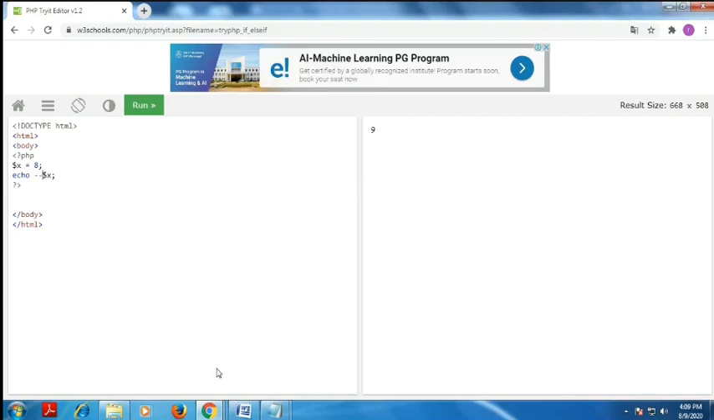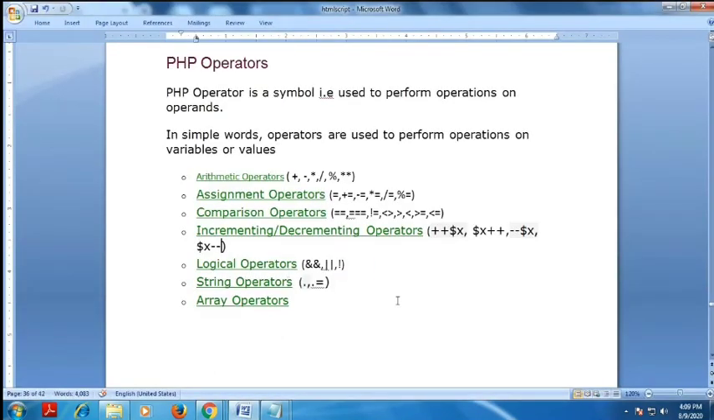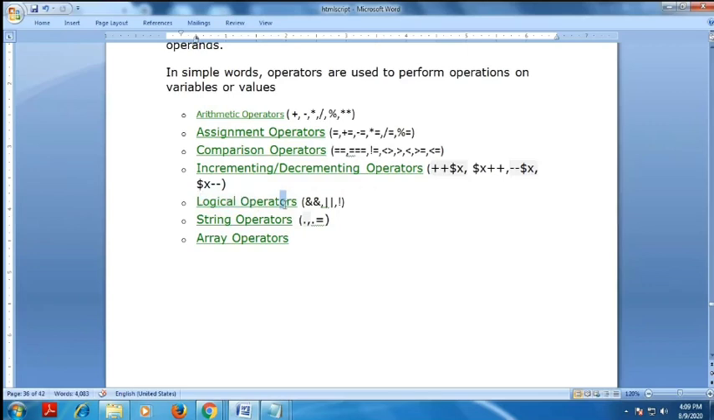Okay, this is the increment and decrement operator. Next I go for logical operators. There are three logical operators available: and, or, not. This is the and symbol, this is the or symbol, this is the not symbol.